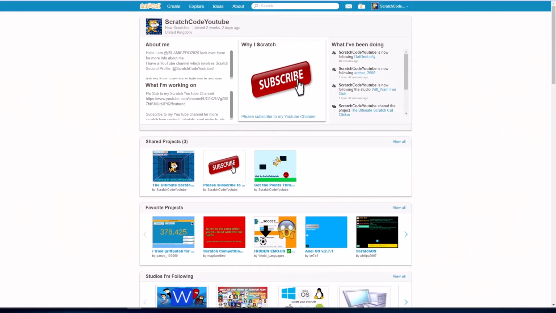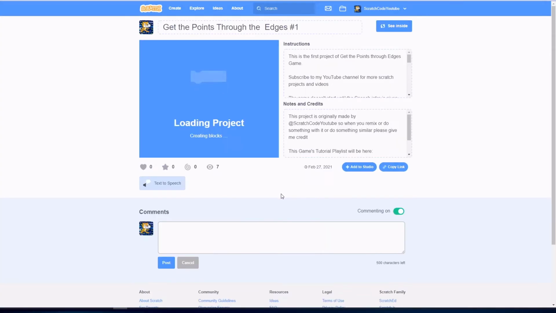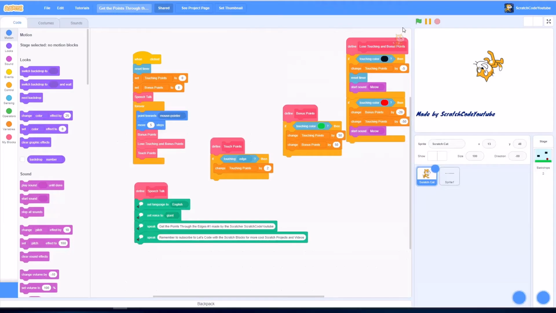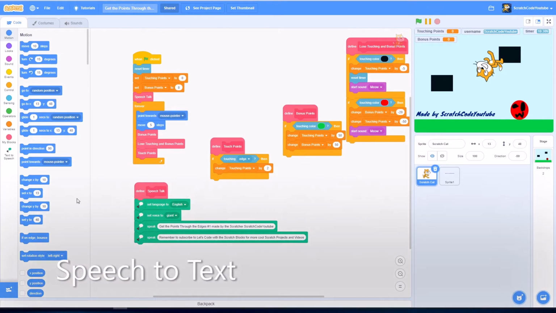I'm just going to show you something that I added to my project called Get the Points Through the Edges number 1. So as you remember from the last tutorial, I coded the Scratch Cat, but as an intro I decided that I could add some speech. So it's optional for you. I just did it for my own good.